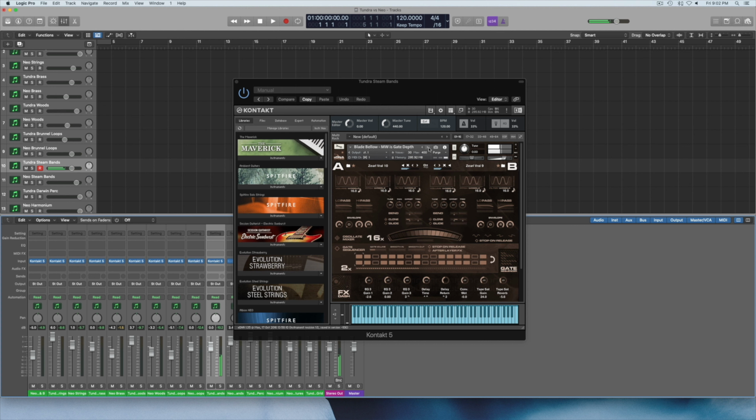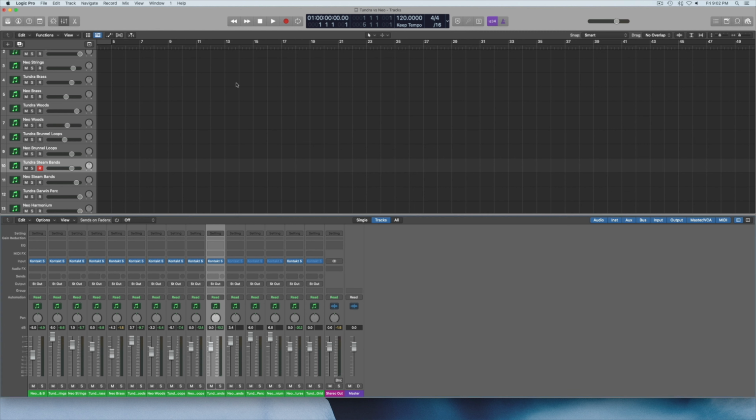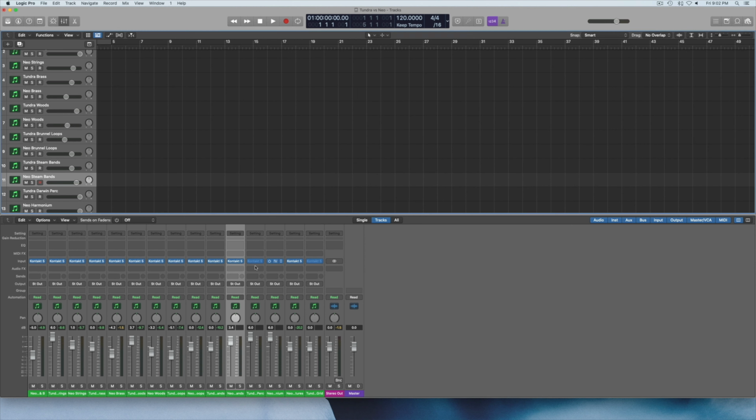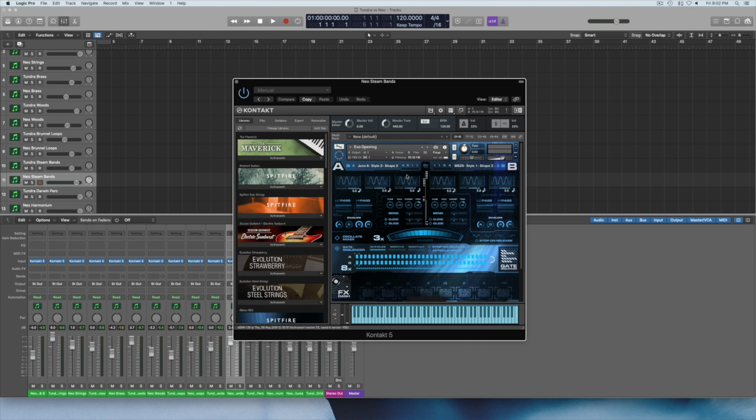To me, this is where, and I'm probably going to hear me say this again, this is where these libraries shine. The Steam Band stuff, all the textures, they're just beautiful, just gorgeous. Play a chord and they just go continuously. Okay, let's go on to Neo here, a couple of those Steam Bands. Let's see what we got going on here.